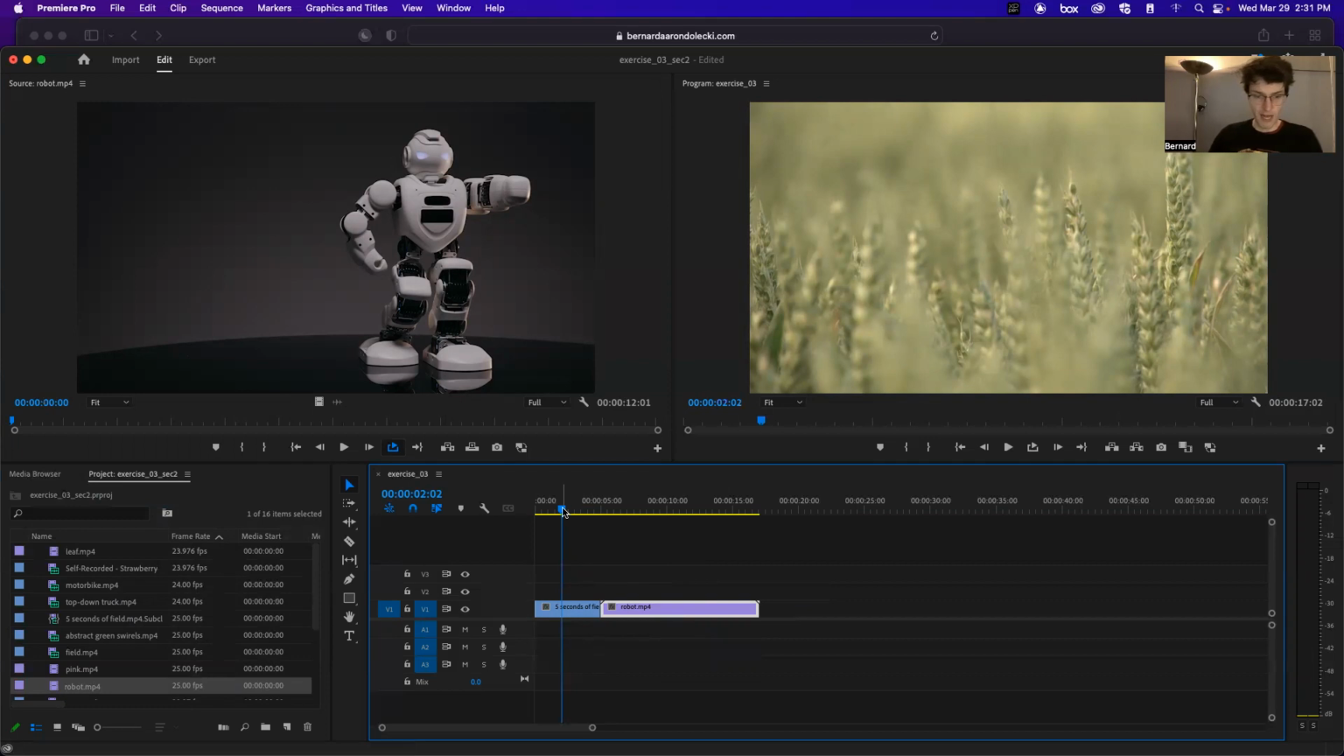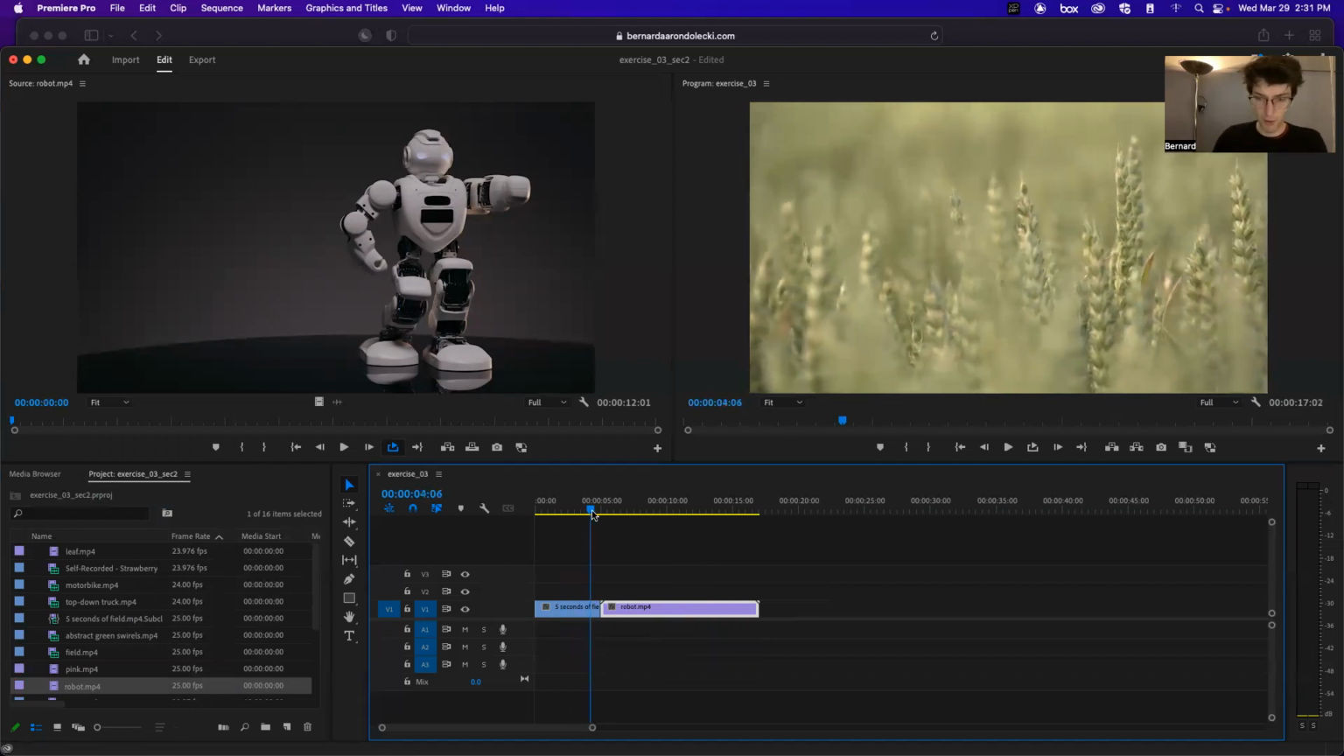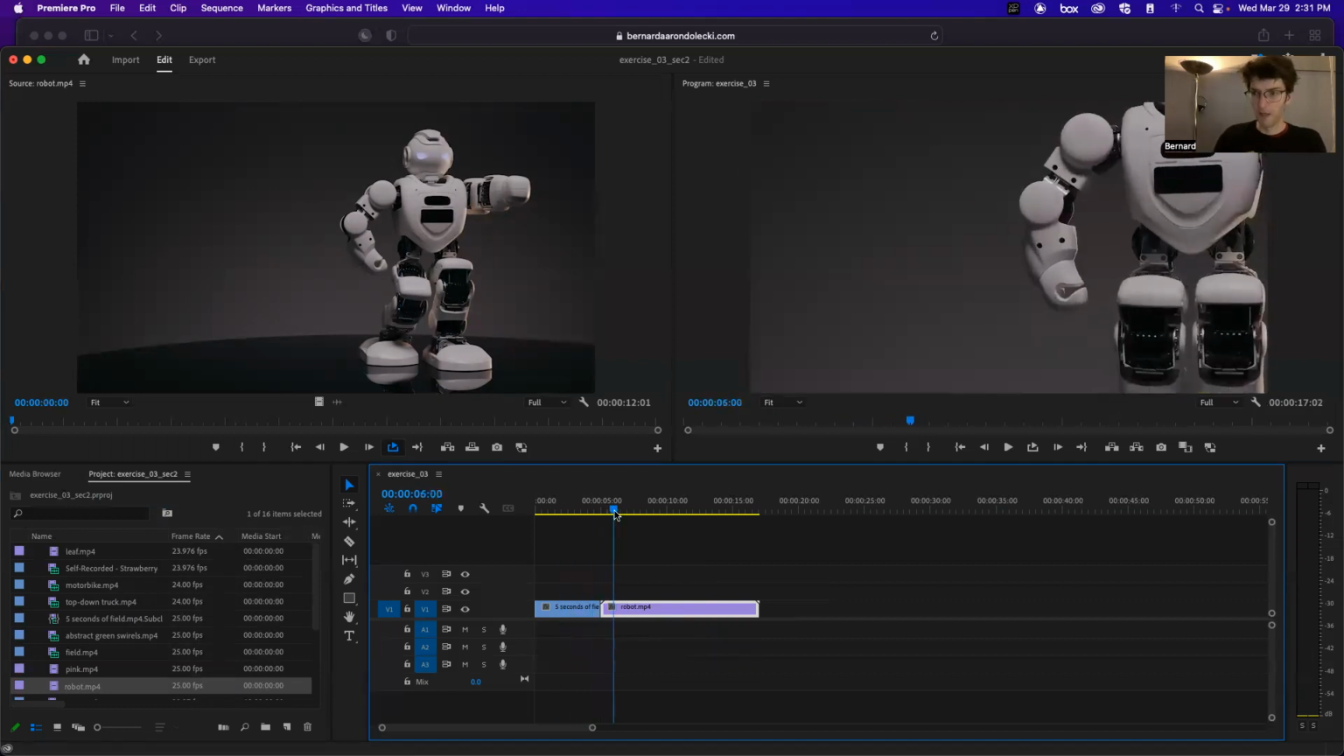But if we then grab our playhead and drag over, if we're playing this, you'll notice that this robot is definitely not looking like the actual full file. It's zoomed in, because this is actually a 4K clip on a standard HD timeline. So quite literally, 4 times the resolution. So we need to manage it in some way.